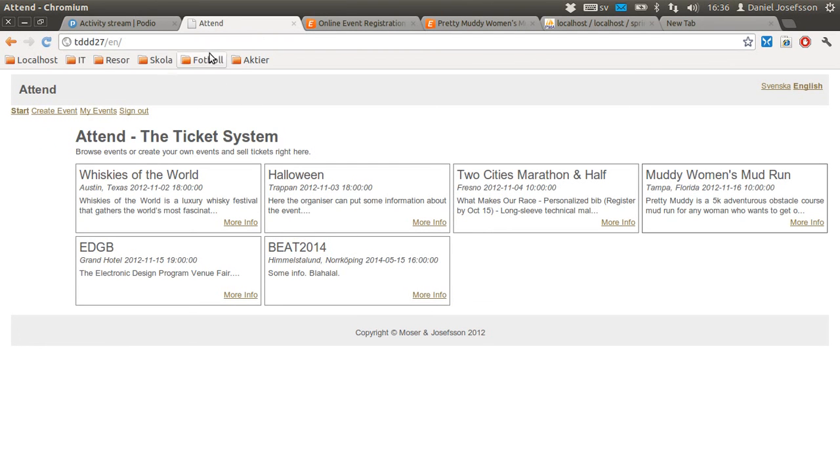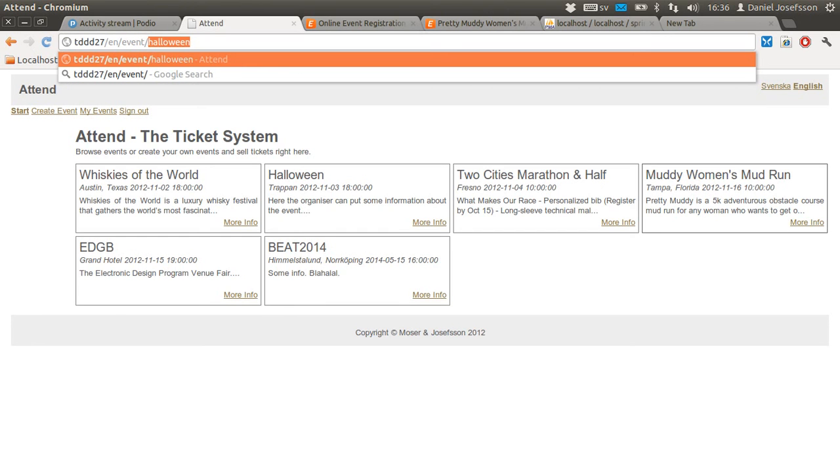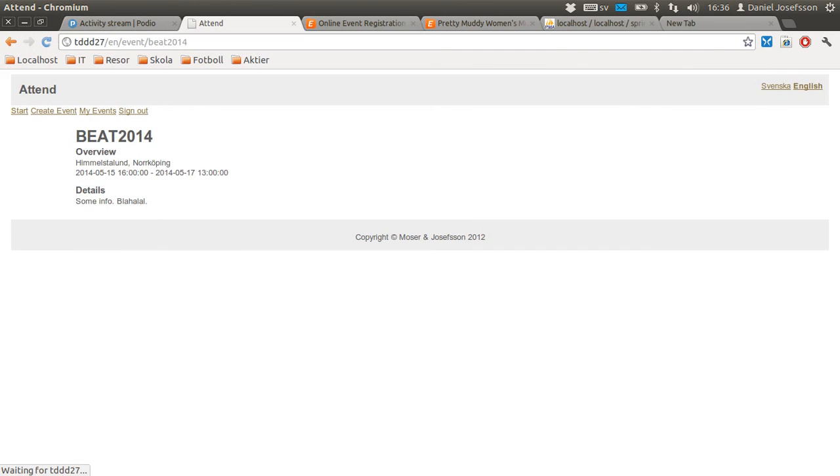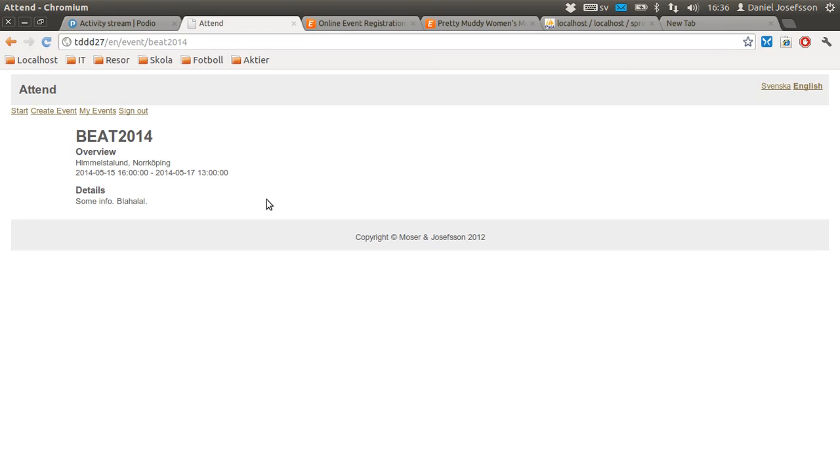And of course, I can show you this as well. Since we created a new event, I can also type in this URI to reach it. 14 it is. And here we have the information that we set up in the event, and also in Swedish.